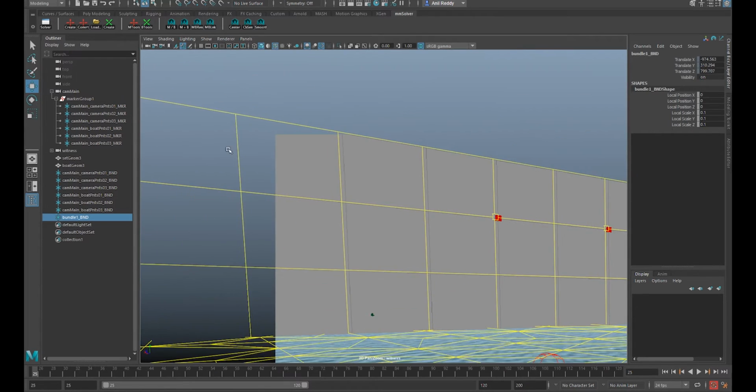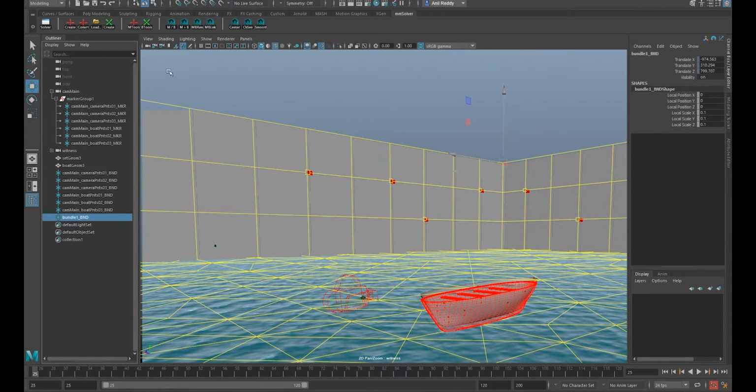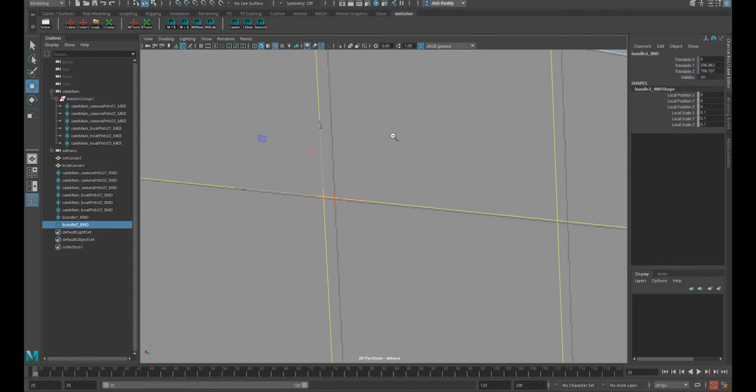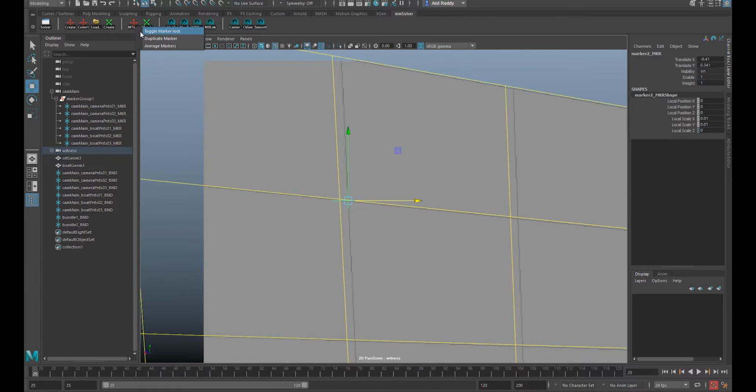So I'll just create a point. Create, place it here, and snap the 3D position of that to here. And lock that, and even the 2D marker, I'm going to lock it.